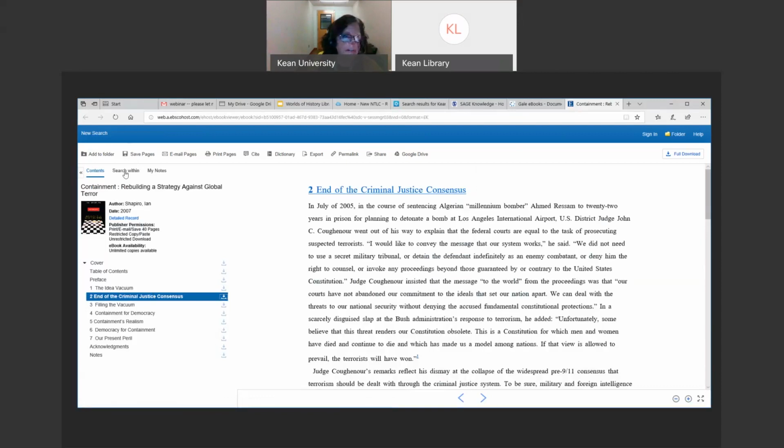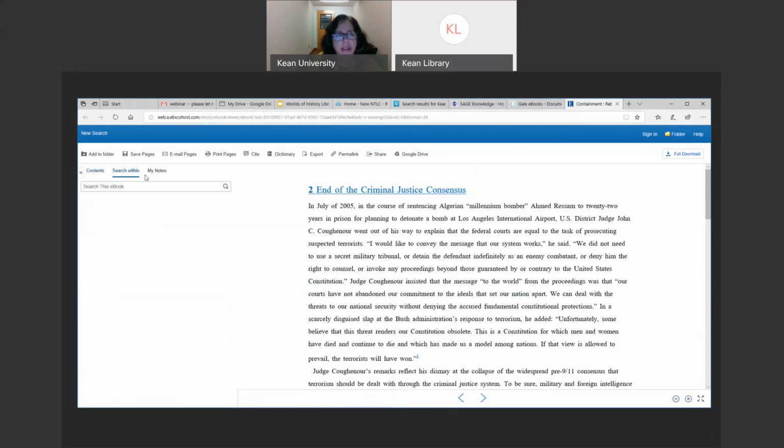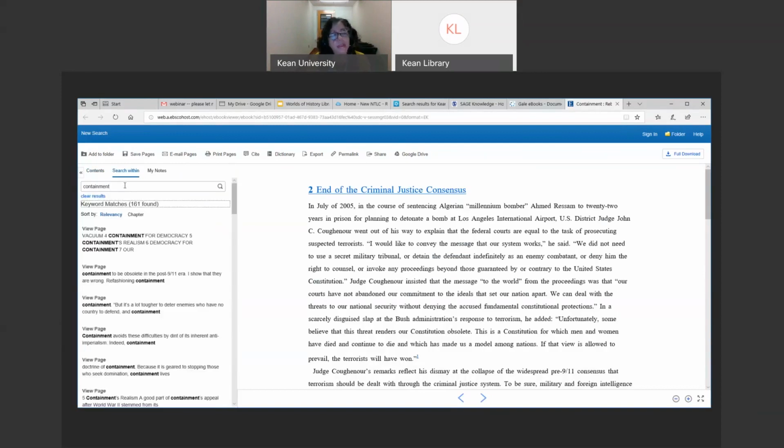Notice how there's also a search within option up above the table of contents area on the left, so I can click search within and type in keywords, and the database, this ebook database, will direct me to the specific pages within this ebook that happen to mention my keywords.